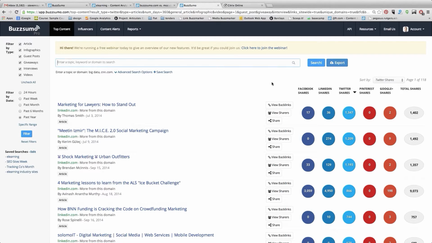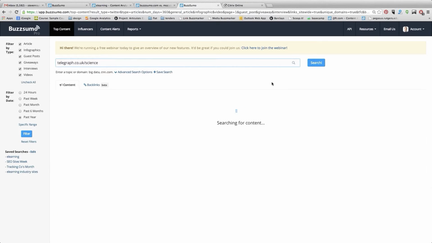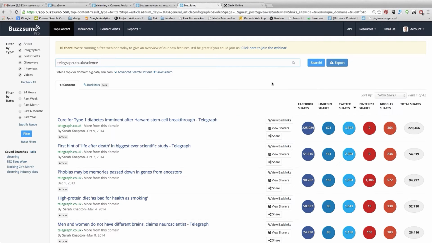You can also search for subdomains. So the Daily Telegraph, which is a newspaper over here in the UK, has subsections such as science sections. And if I search for a subdomain, I can see the most shared content for a subdomain. So you might want to do that, just search for a blog category of a site. You might not want to search for the most shared content of all content on the site. So it gives you options there. You can also use operators such as OR and AND, for example.